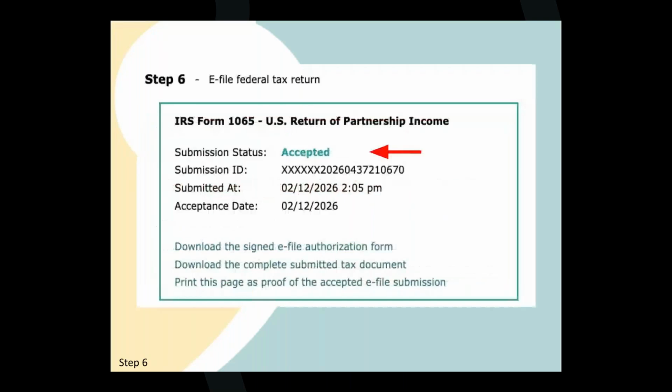When the IRS accepts the e-filed return, the status will change from pending to accepted. Your federal return is now successfully e-filed. Then click these links below to print this page and save it with your club copy of the complete tax return in case you need the submission ID and acceptance date as proof of e-filing. Download and save the return exactly as submitted. And now that you've successfully e-filed your federal return, you can proceed to step 7 and your state tax return.